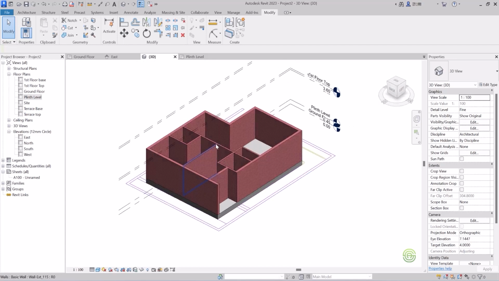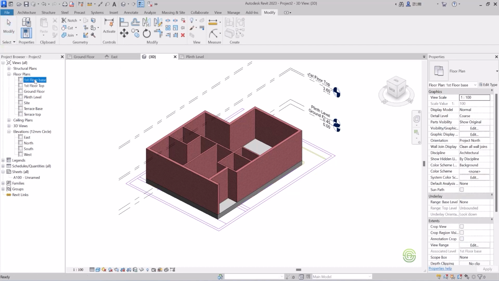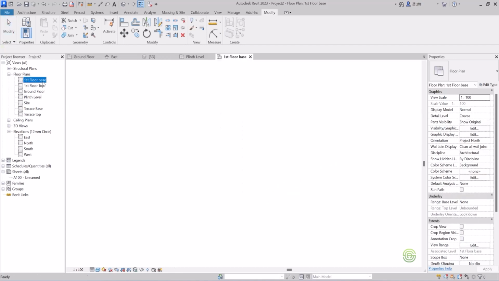So after this, we have to create a first floor roof. I mean, a first floor slab that we have to create. So for that, we have to move to first floor base level, and here we are seeing nothing. So here we have to import the first floor plan.